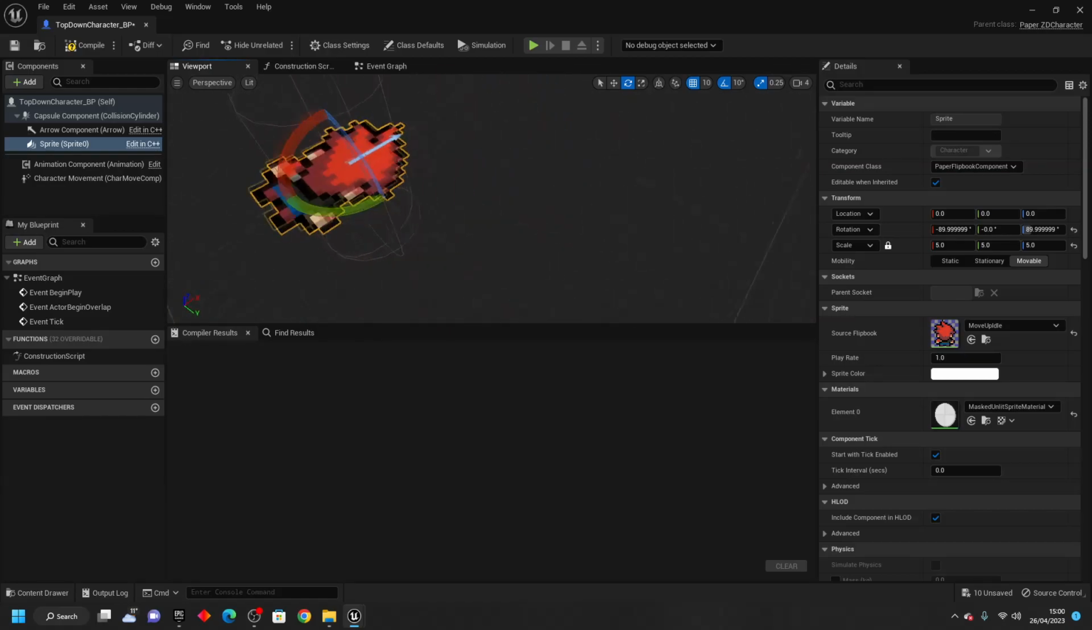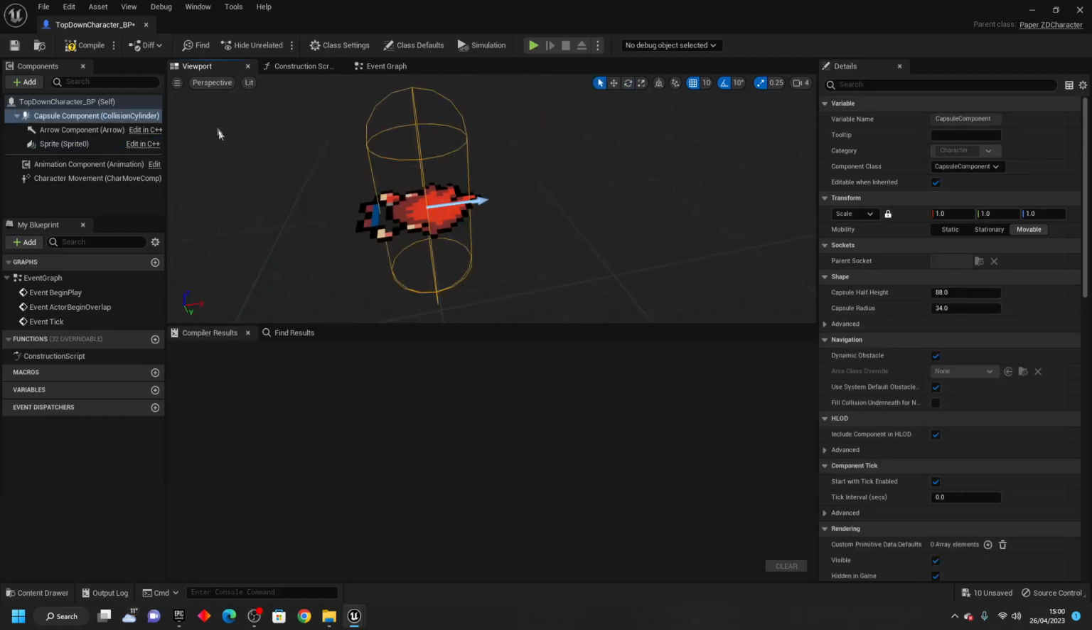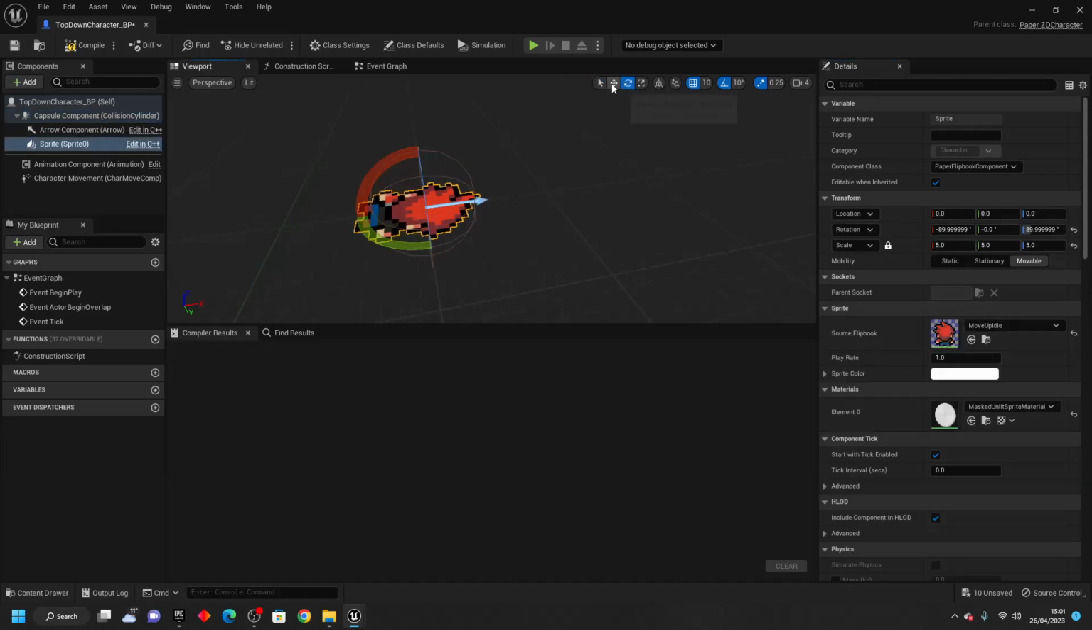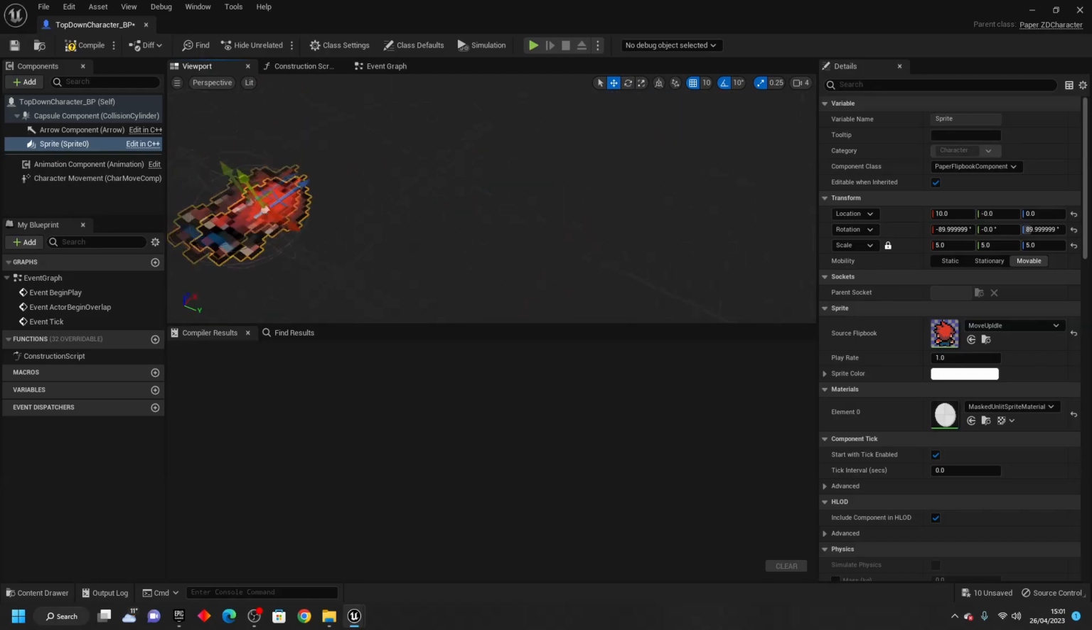And then if we just select the capsule component, as you can see, it kind of doesn't really fit around our character. So just adjust its half height and radius so it kind of fits around the character. I'm just going to move my sprite up a bit. So I'm going to select and translate objects, and I'm just moving it up a bit.